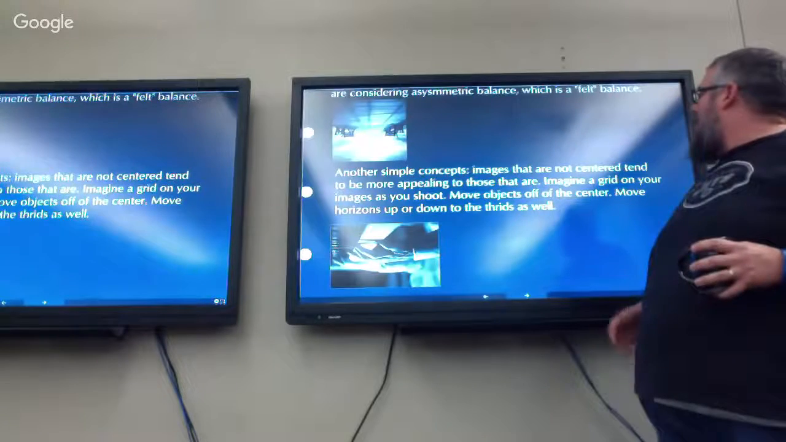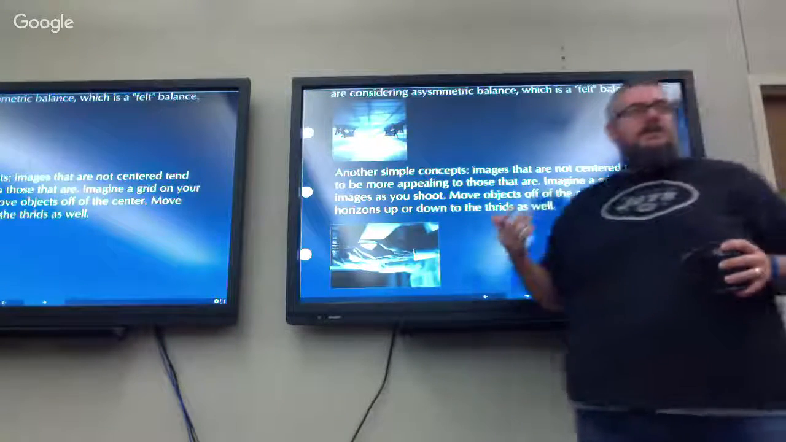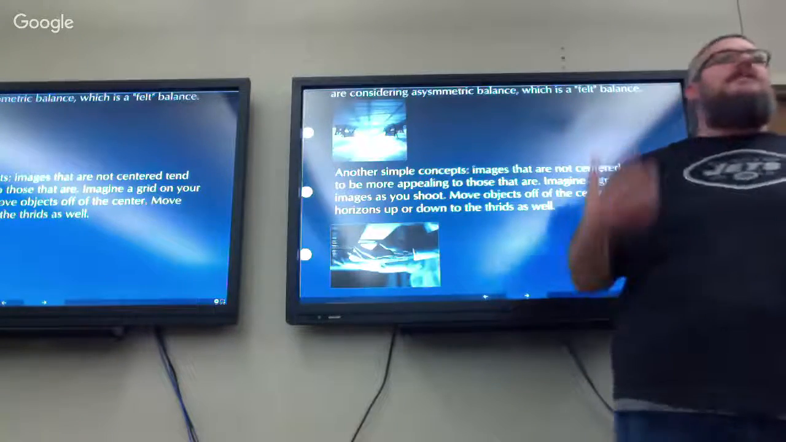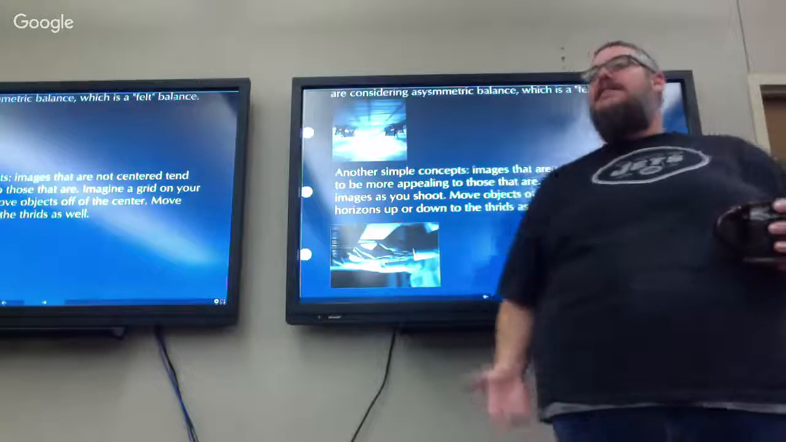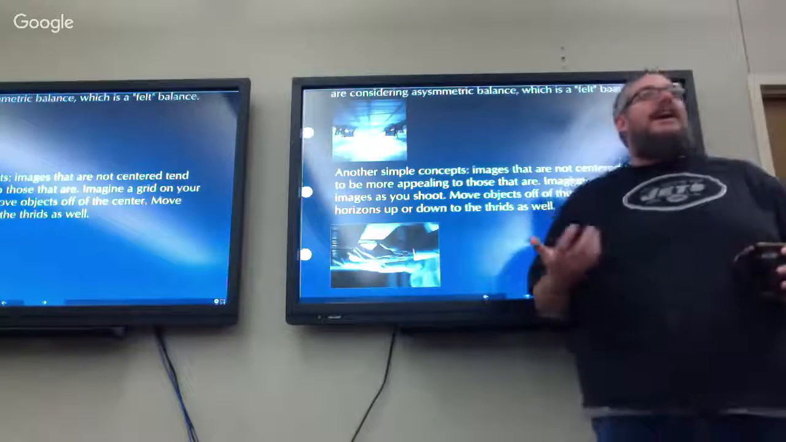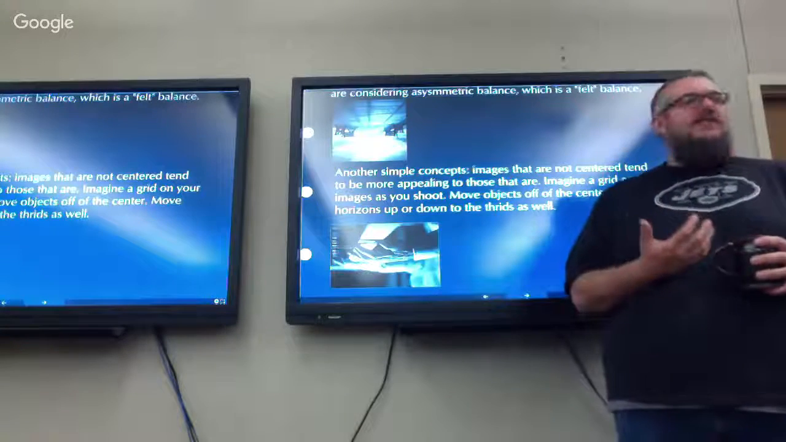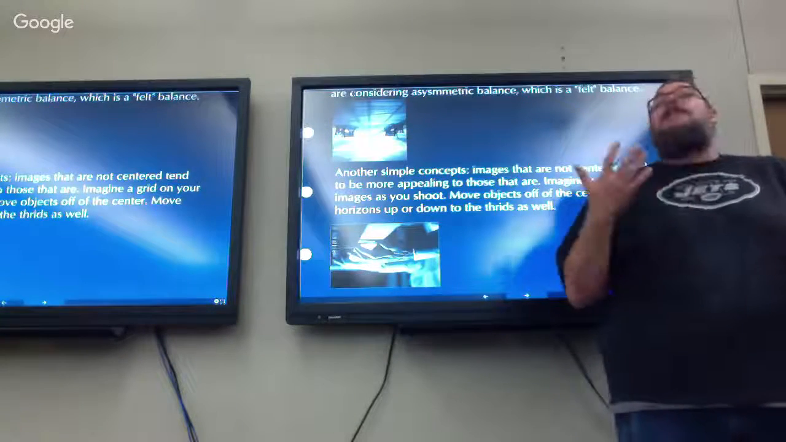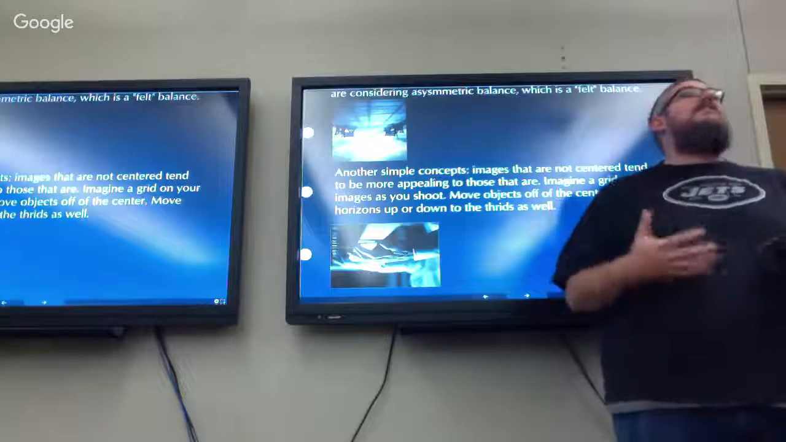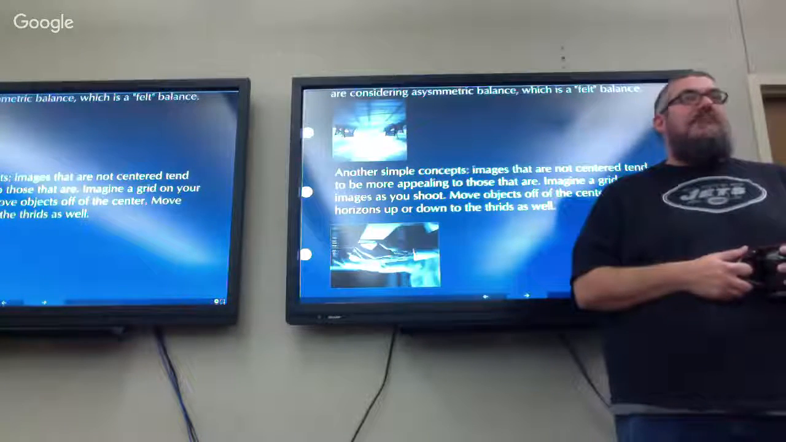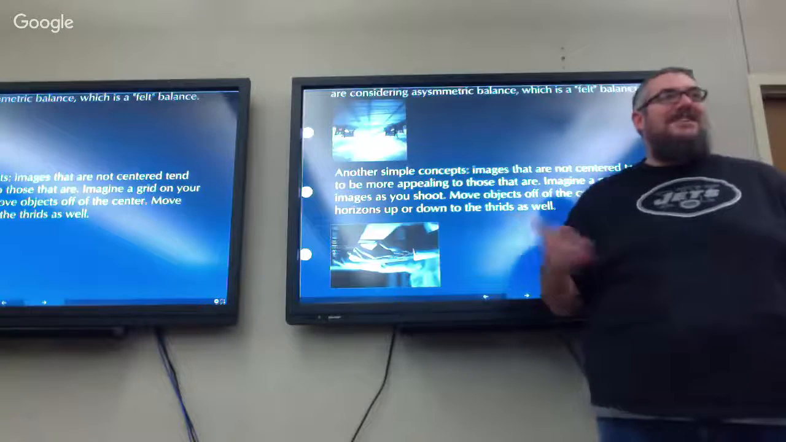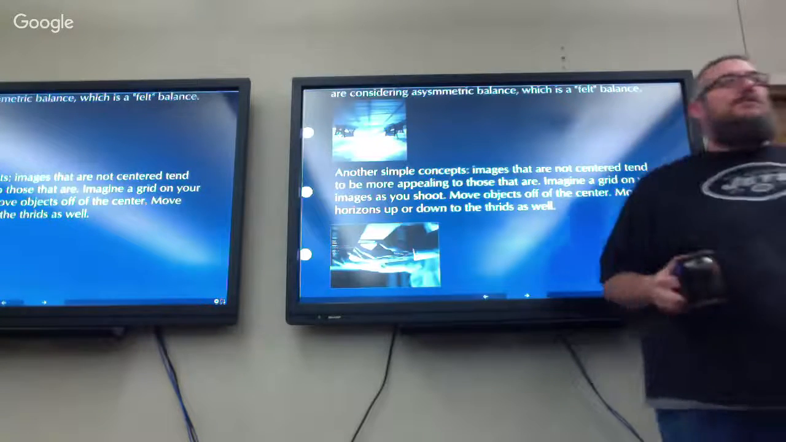All right, rule of thirds is the next one. Rule of thirds, and this is another simple one, but I can't stress enough how important it is. Rule of thirds is a really simple concept. Essentially, people prefer images that are shot off center. Okay, that's how simple this is. They prefer it for all kinds of different reasons.